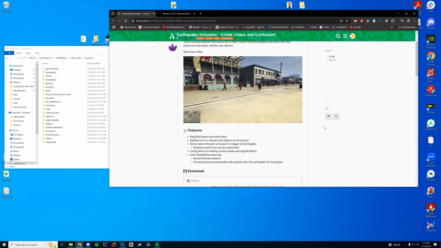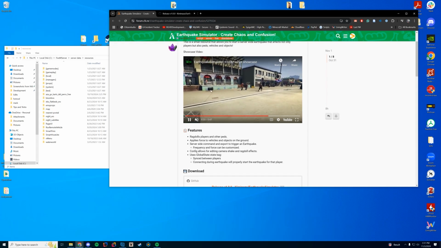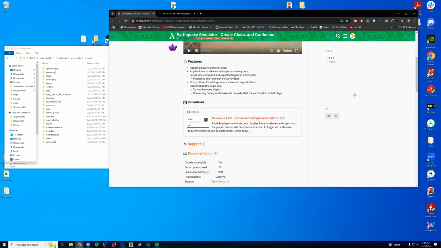So I can play this so you can see it affects AI and everything. It knocks over different items. I think it's pretty cool. I live in California. I live in LA actually, and we have earthquakes all the time. So this is pretty cool.